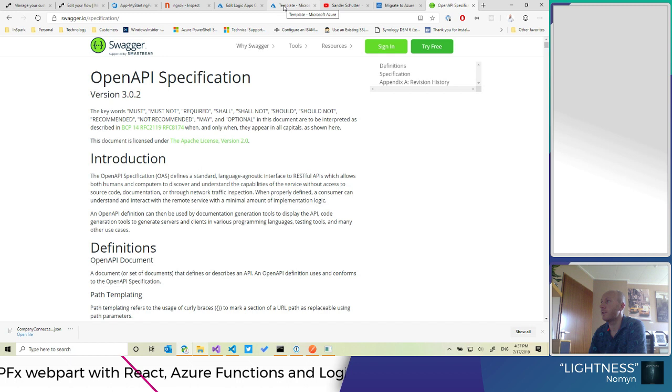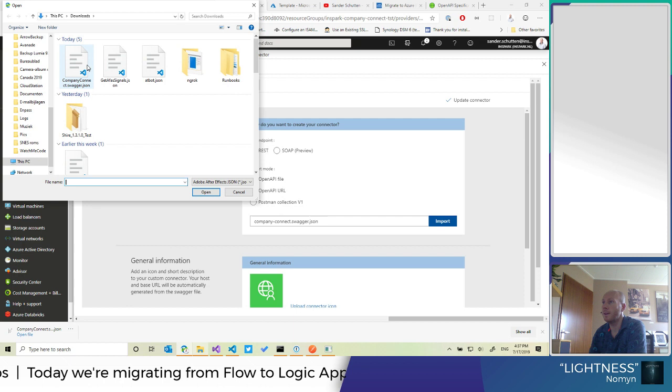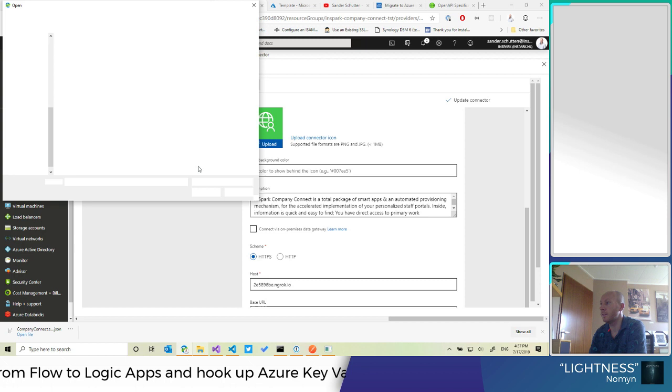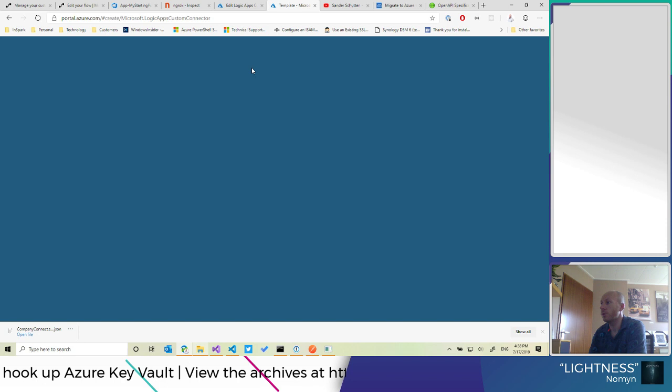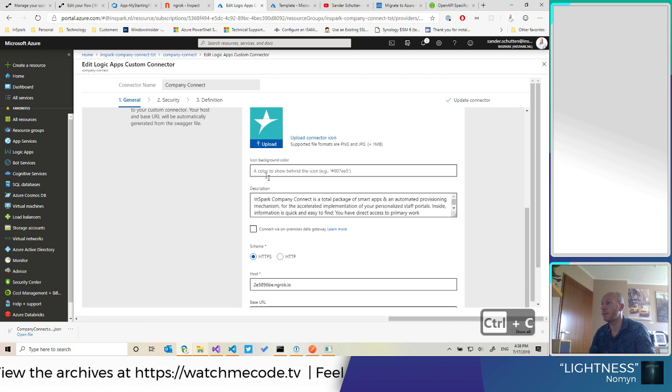And you can start your custom connector with an OpenAPI specification. You can also export it. So that's what we did just now. And for the custom connector in Azure, we're gonna take this OpenAPI file and import it. So I'm gonna select the Swagger file that we just exported. And let's take the icon as well. Should have that still on my desktop. There we go. And let's also take the background color to make it all nice.